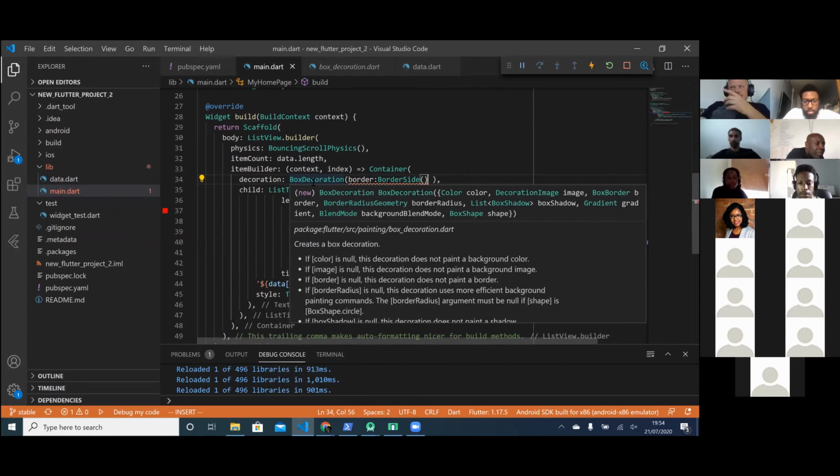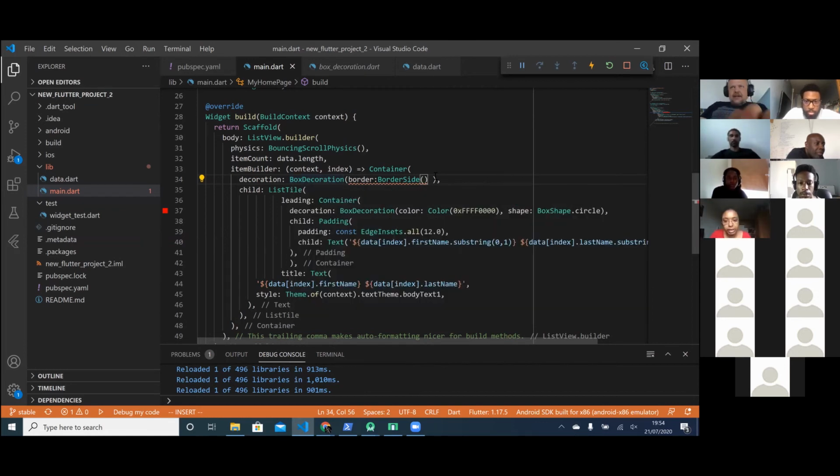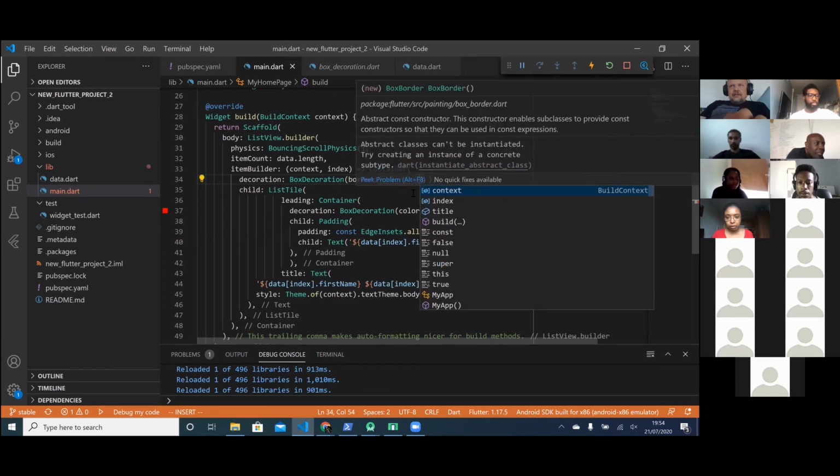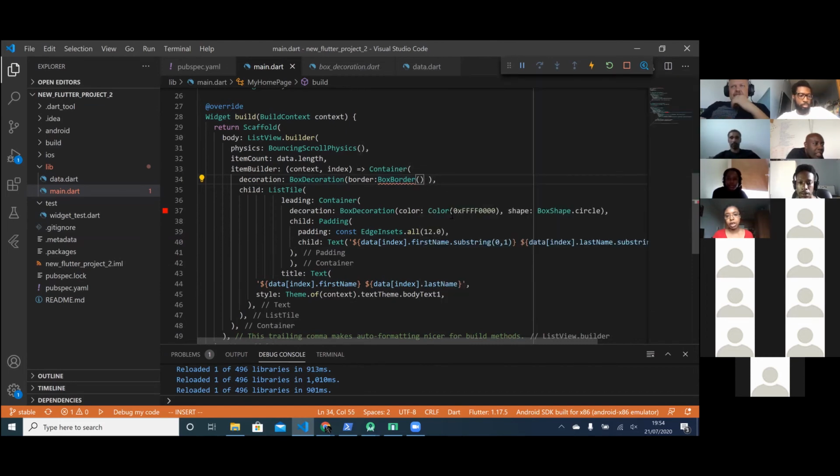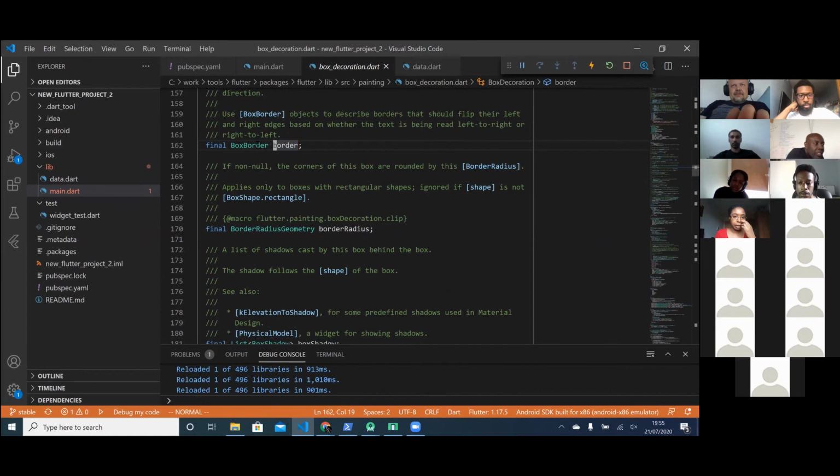So there's a shape, there's a box border. Let's do box border. If you hover over box border, it's an abstract class. That means that you can't use box border directly. You can only use classes that extend from box border.